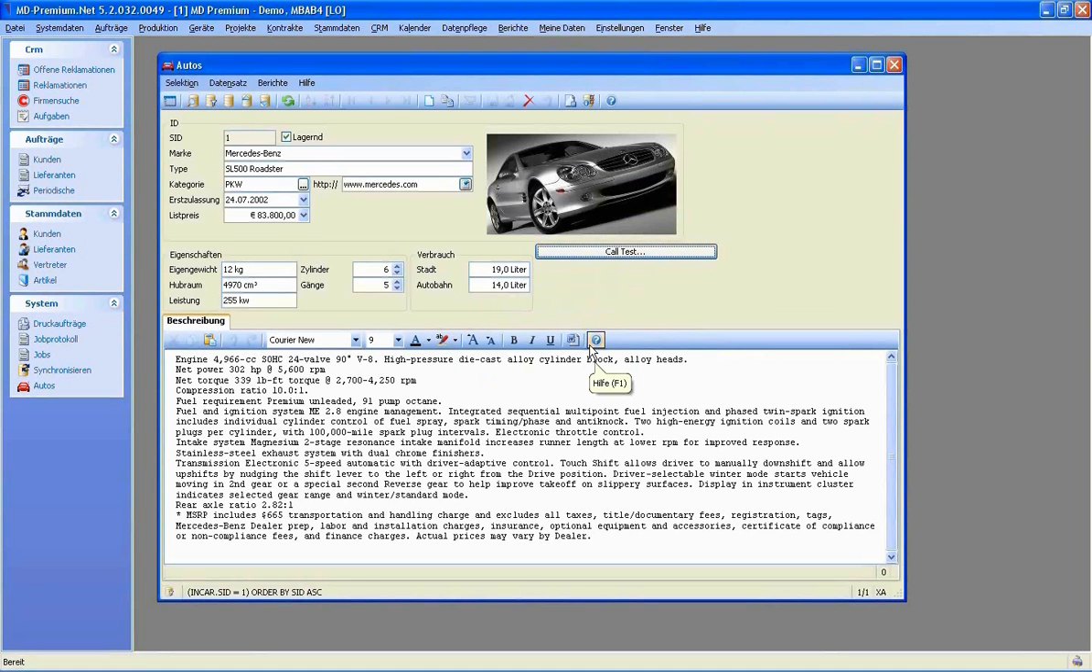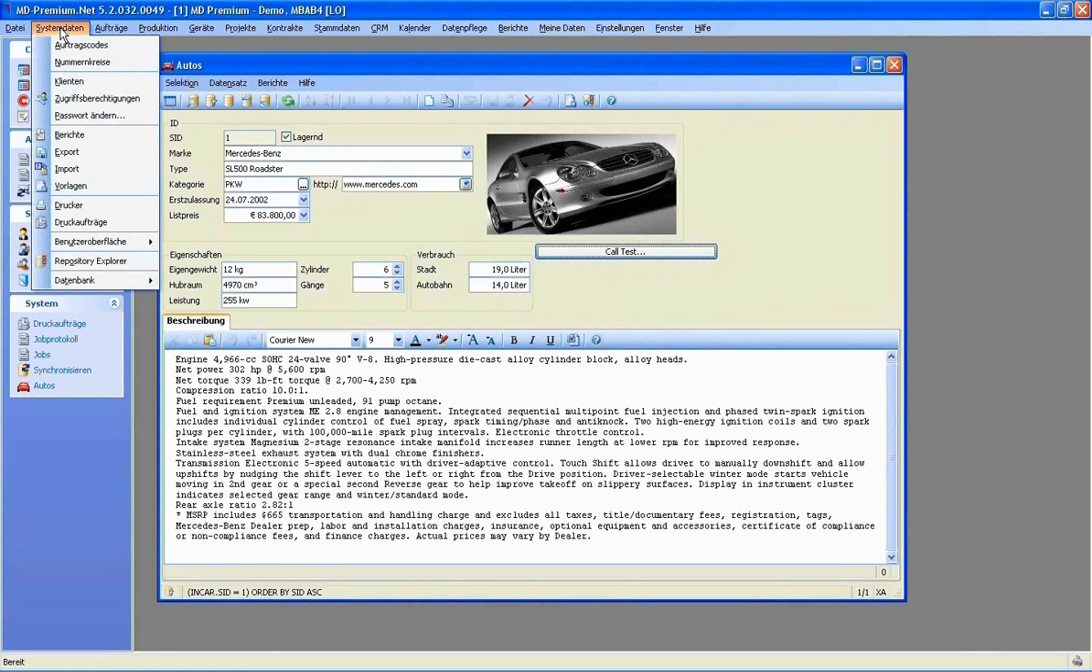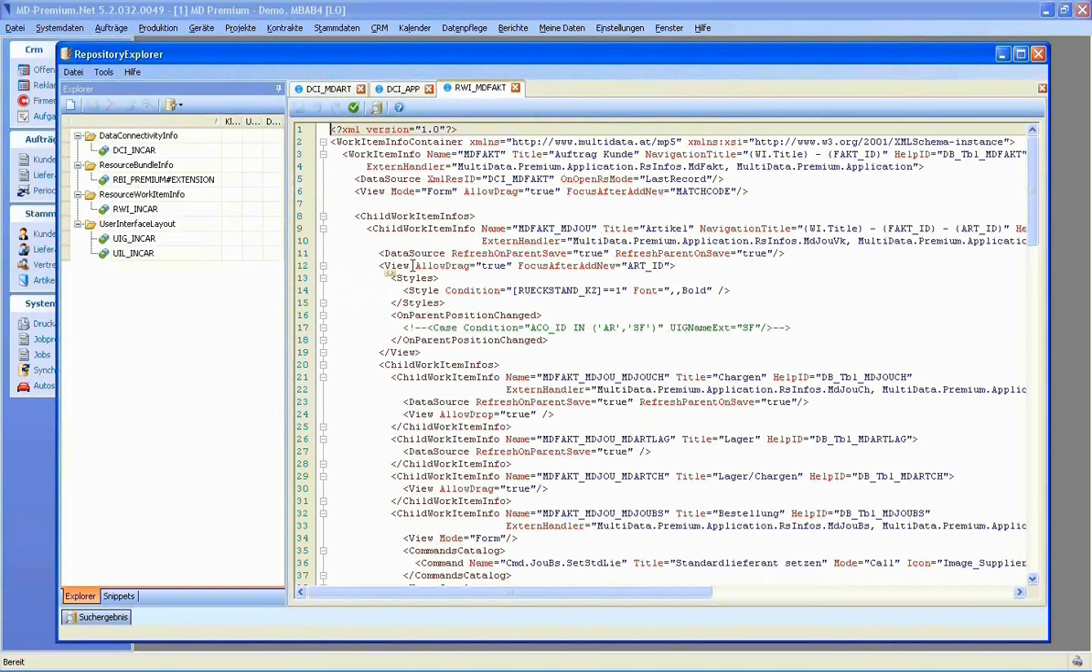Now I would like to come back to the Repository Explorer. The Repository Explorer can be accessed in the menu System, Data, Repository Explorer. When it is started, it shows all the data that expanded that standard program. Exactly those files that we before put in using drag and drop: DCI INCAR, RWI INCAR, RBI Premium Extension, and the layout data.